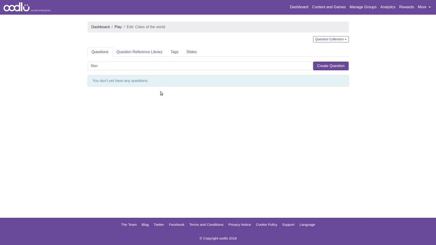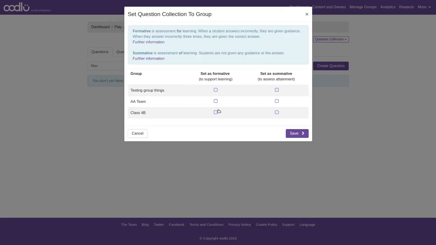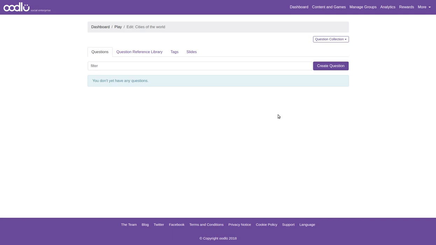So let's have a look in here. This is the basic editing interface. It says you don't have any questions yet because obviously you haven't added any, and there's a nice big create question button there. At the top right hand side you've got settings for the question collection if you click on these, and you can also set the question collection to a group there. If you click on that, it brings up my groups.